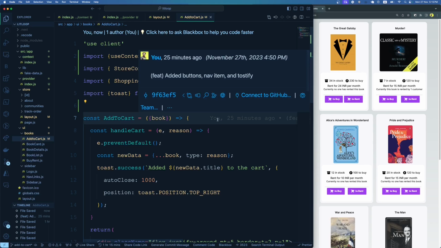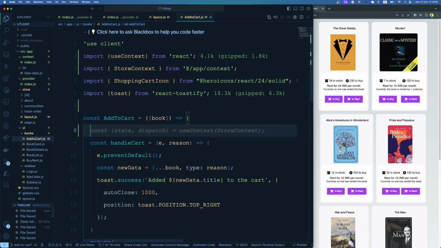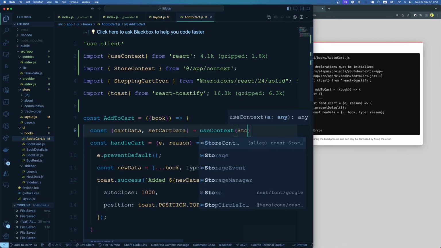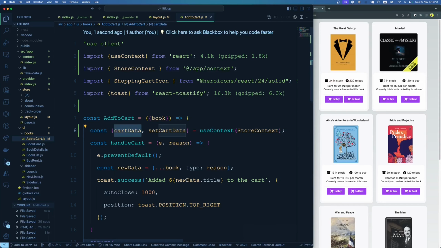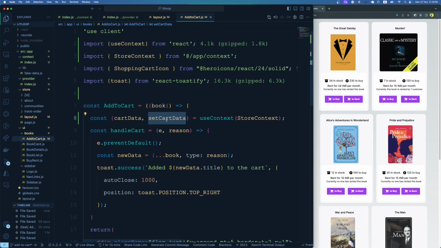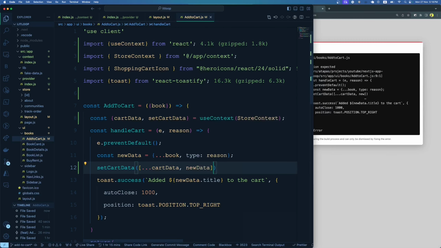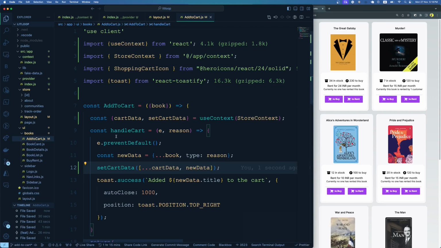So for that, in the add to cart method, we will get cartData and setCartData equal to the useContext hook of React, passing your store context. So this is going to give me both of these: one is cartData, one is setCartData. And the next step is pretty simple. You get the setCartData function, and wherever you got this new data, you just insert your new data. So how do you do that? You use array destructuring over here. You have the existing cart data, you destructure that, and then you insert the new data. All right. So now we have actually added a book to our empty cart.